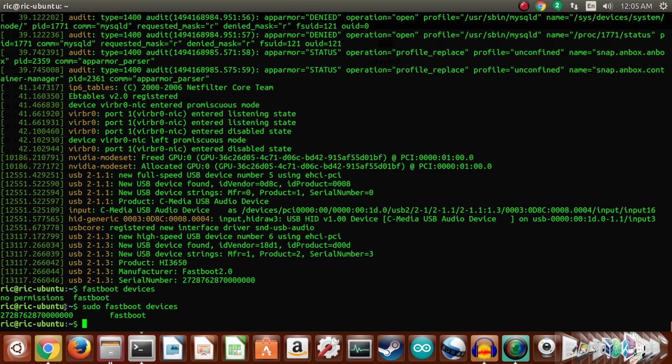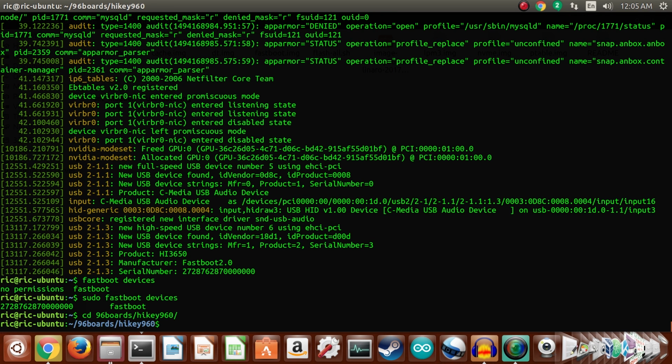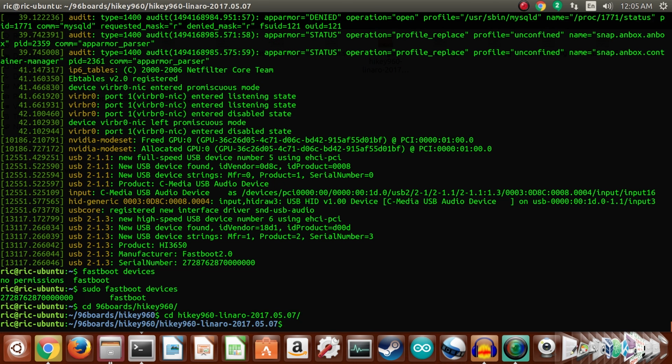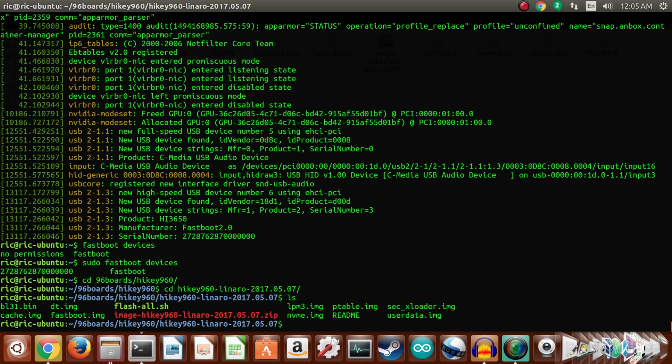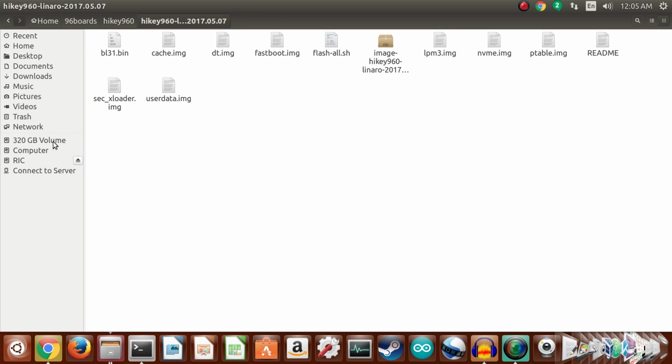So once that is done, go ahead into the directory where you have downloaded your files, and then again into the directory of the downloaded files, and ls. Here you can see all your files. Now to upgrade and to freshly flash are two different things. So now you have the option to either upgrade the HiKey960 or do a complete new flash.